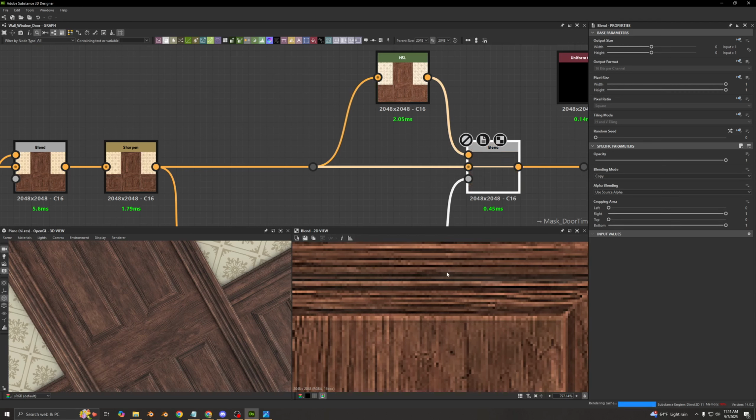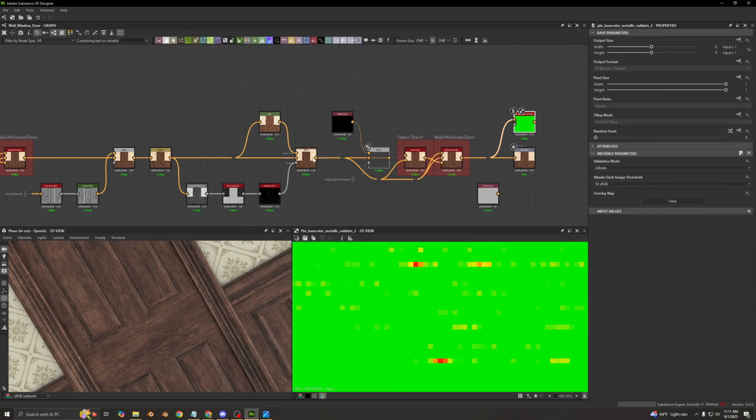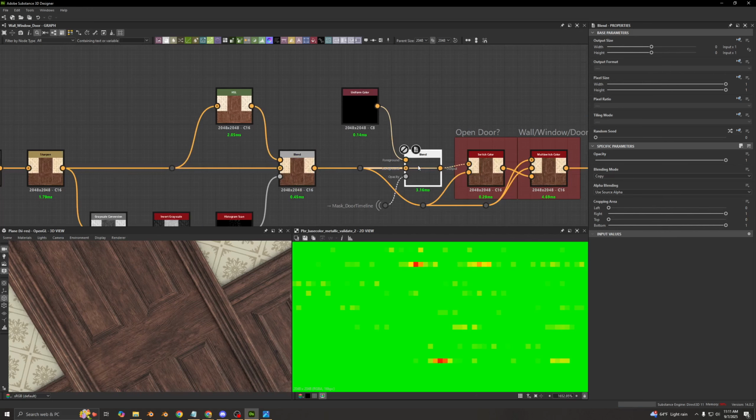So then you can see here, if I turn it off, the dark ones are getting a little brighter, and that's helping with this. Then we have another thing.